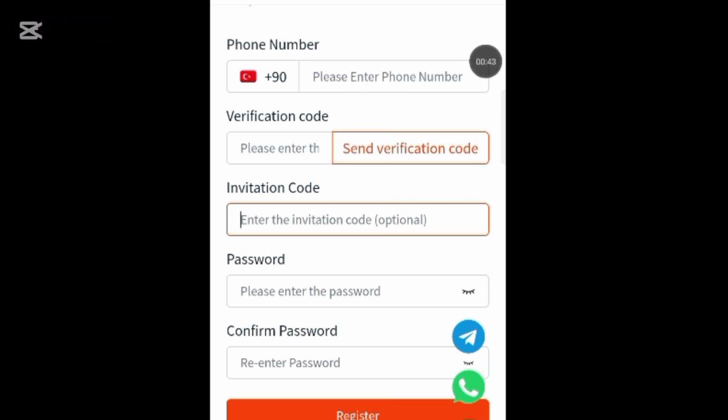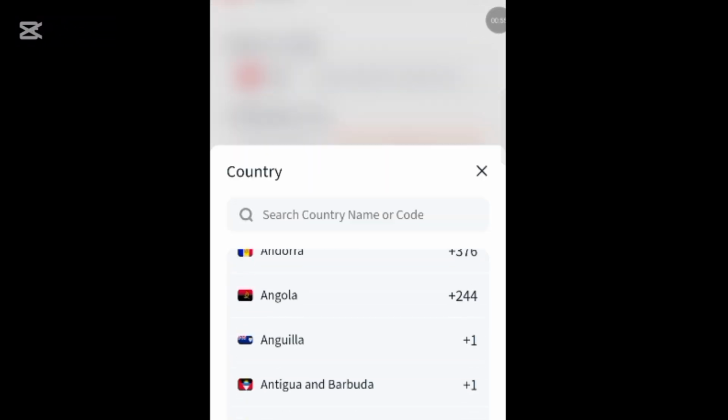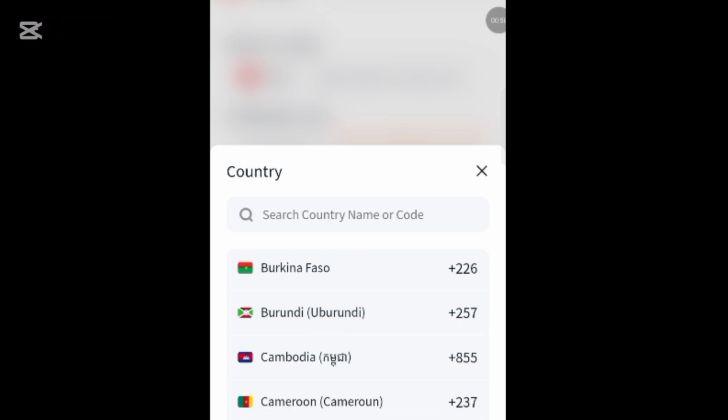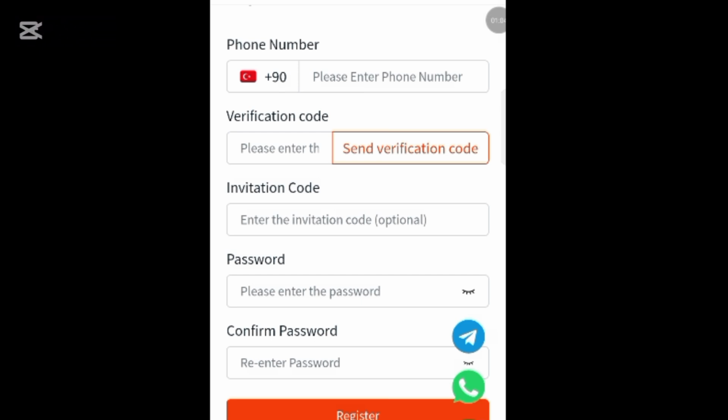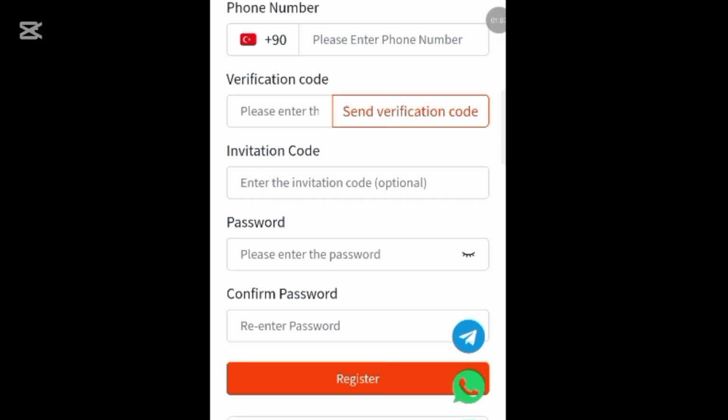If you are from another country, this is where you select your country code. Once you click on it, the list of all the countries will come out and you select your country code. Once you select it, the next thing you do is to put your phone number here. Then once you have put your phone number, this invitation code, you can ignore it, because once you click the link, the invitation code will be there already. It will be my own invitation code. Just leave it and you click on this send verification code.